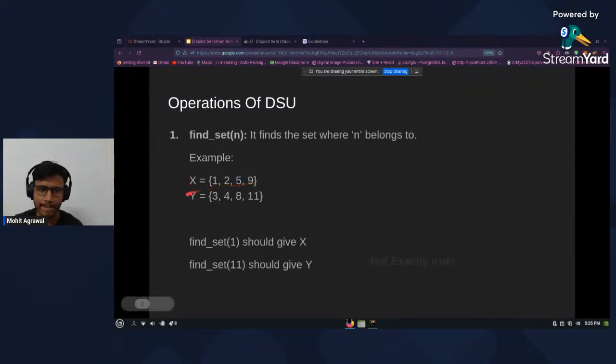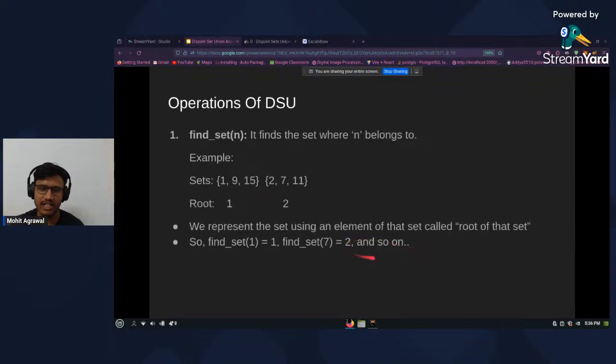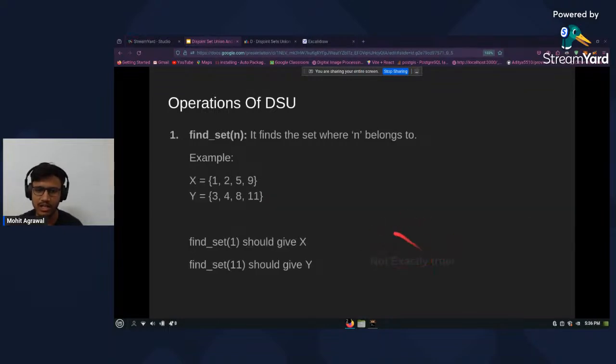Now, what are the operations in it? What can you do with it? The first operation of DSU is find set. What find set does is, if you call this function on the DSU, like let's say find set of 1, it should give you X because 1 is present inside X. Now when you call find set on 11, it will give you Y. But this is not exactly true.